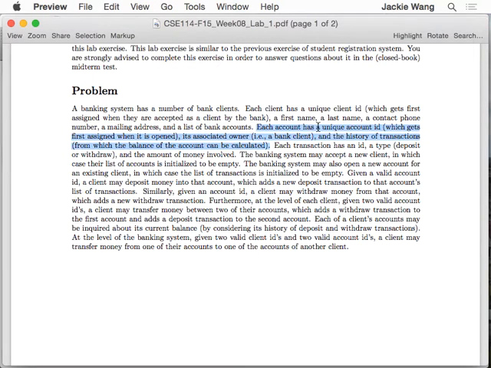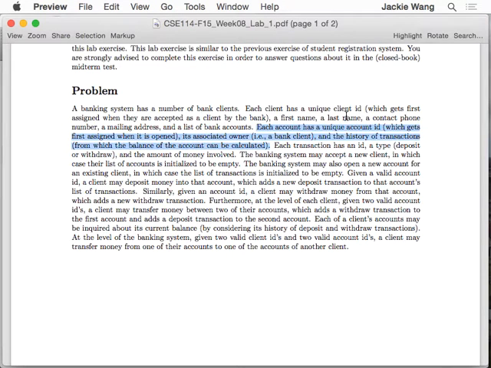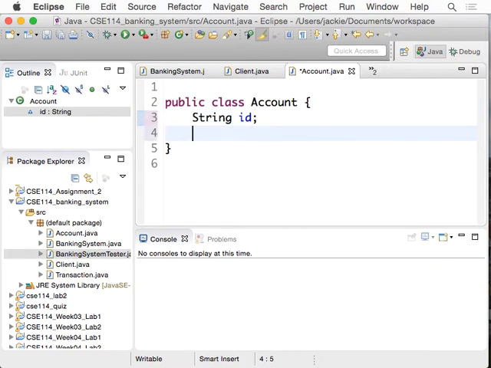Each account has what? Let's see. Each account has a unique account ID. So again, we have ID here, and let's say again, it's string. Don't get confused with the ID. Two classes might have the same attribute name. That's fine, there will just be different objects created later. Account has a unique ID and also has an associated owner. So an owner is yet another client.